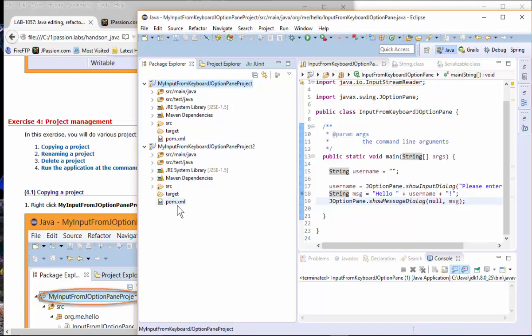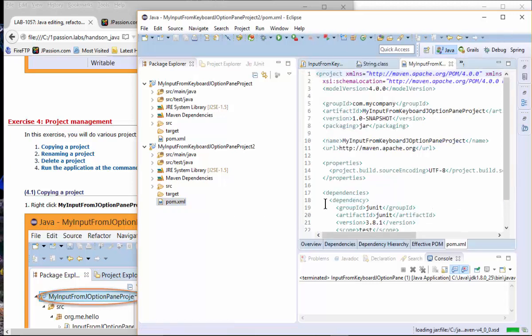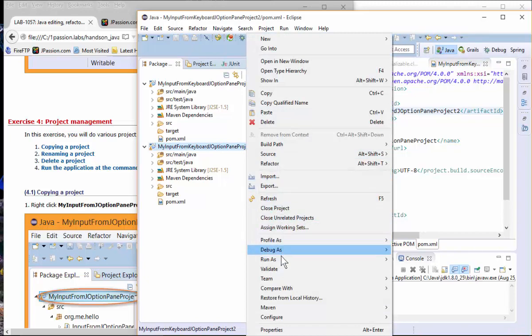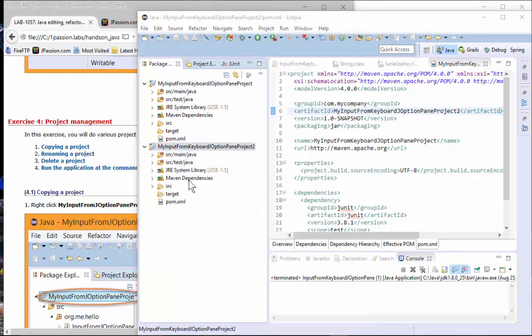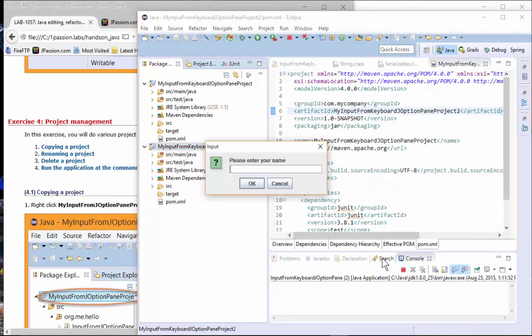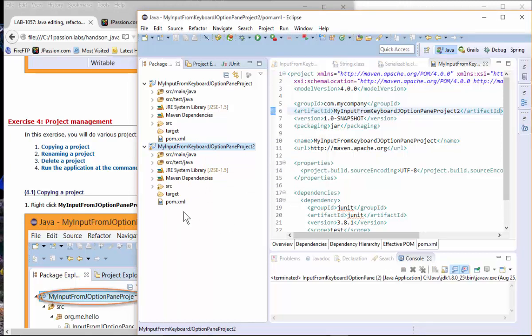And typically, if it is a Maven project, you want to change the POM file as well, because Eclipse is not intelligent enough to change the artifact ID of the Maven project. So you want to change this to something like 2, and then you save it. When you run the application, it should work. Okay, Java application, and yeah, it works. So that's the way that you can copy a project.